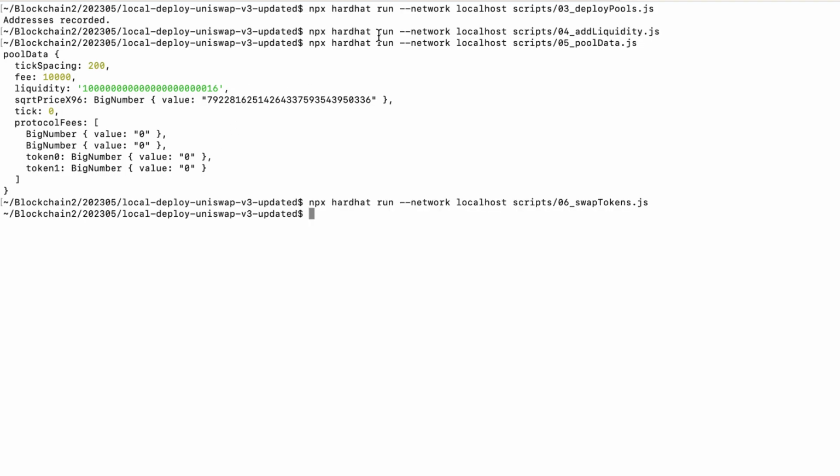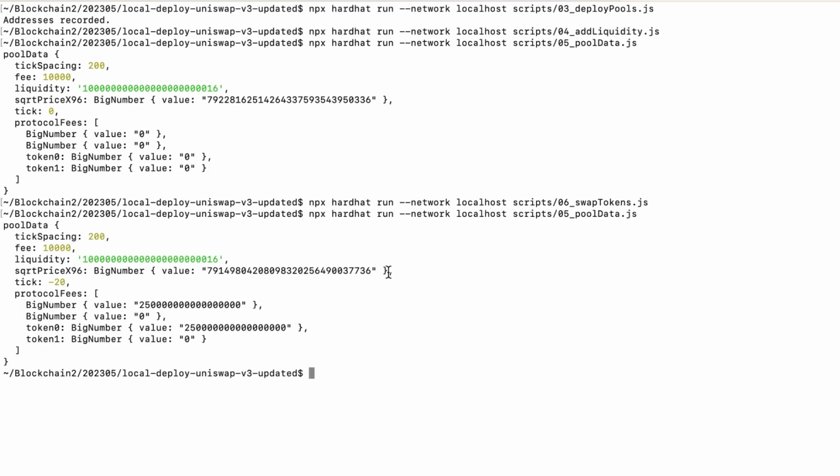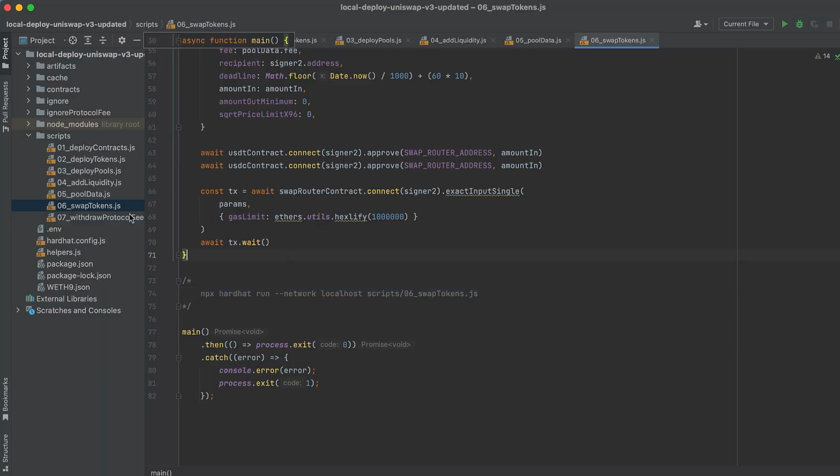We can also see that after running the last script, pool data, there are no protocol fees. But let's check it out now that we've done a swap. I'm going to run script number 5 again. And we now have some protocol fees that belong to us. There's fees on the first token, but not the second token. If you did a swap in the other direction, this would have some fees as well.